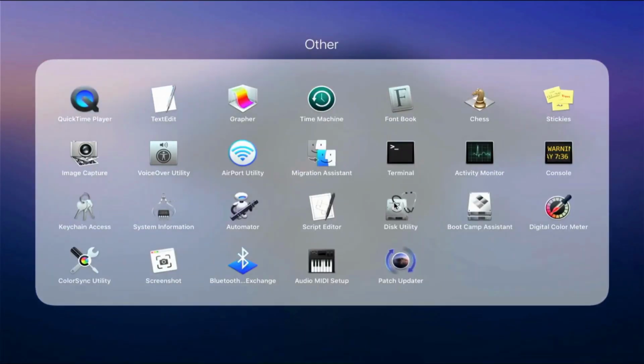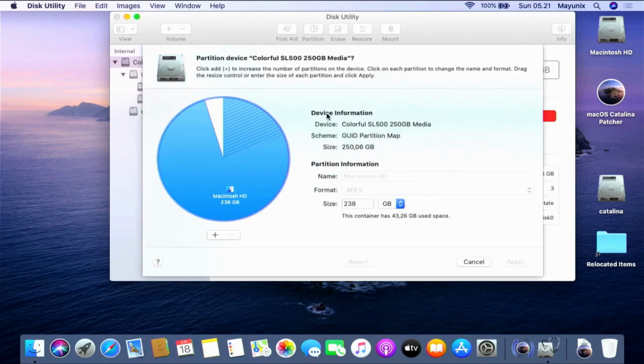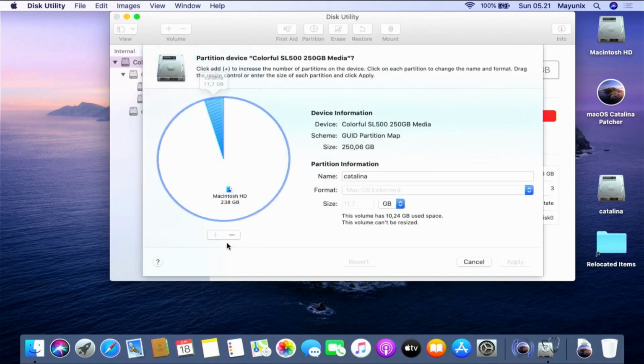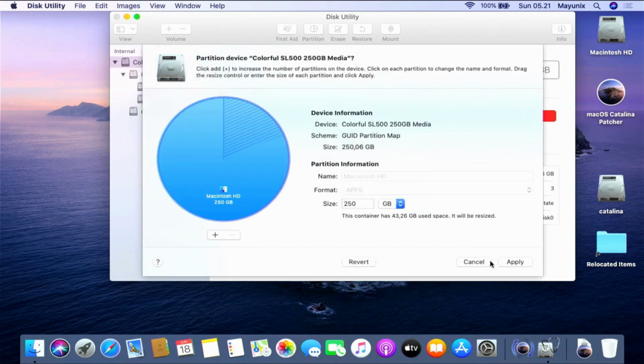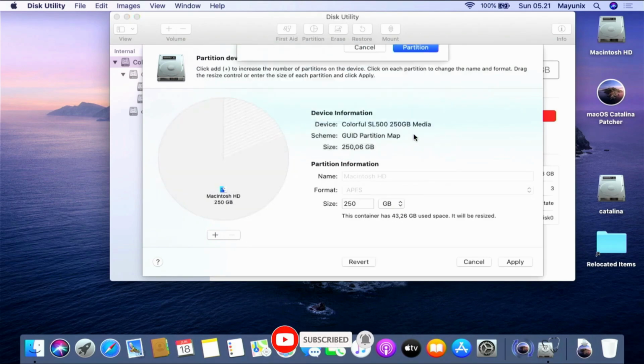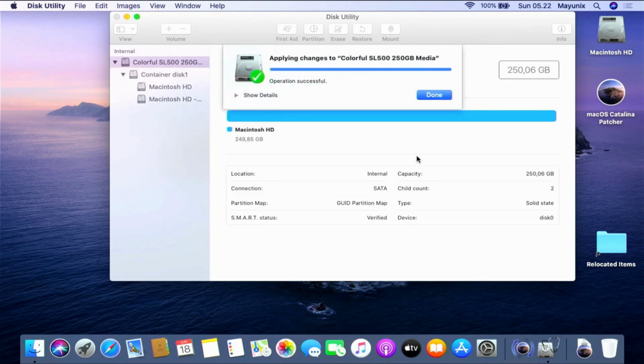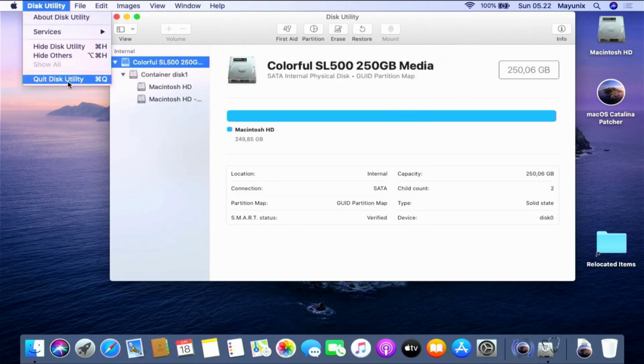Open Disk Utility, select the disk in the left pane, and click Partition in the right pane. Click the white area in the circle, then click the minus button below it. Click Apply, and in the pop-up window, click Partition. Wait for the partitioning process to complete. Once finished, click Done, then close Disk Utility.